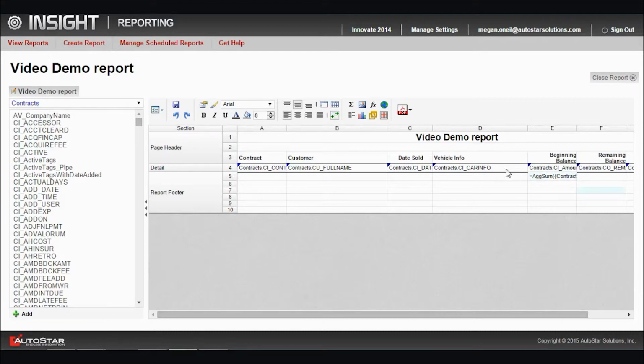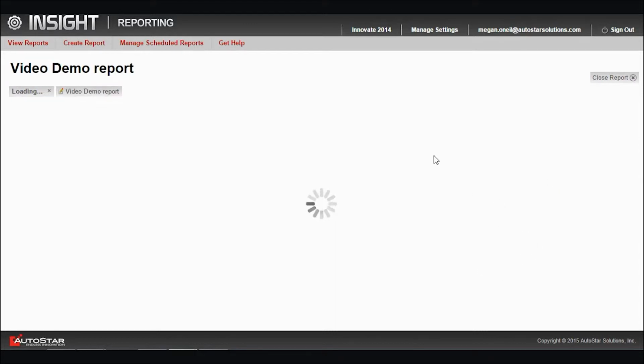Now when I did that, it took away my line, so I can simply paintbrush the field next to that and put it where it needs to be. Now when I preview this, I should have a total of my beginning balances at the end of the column at the bottom of the report.